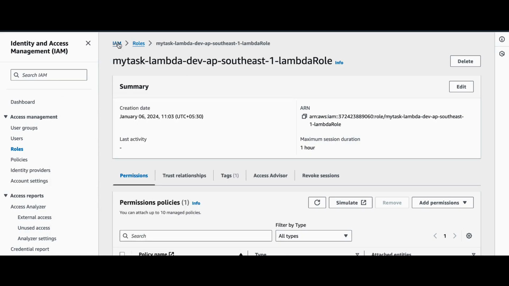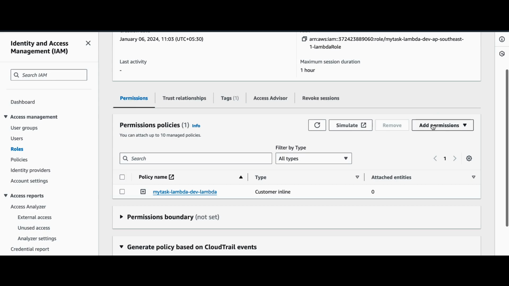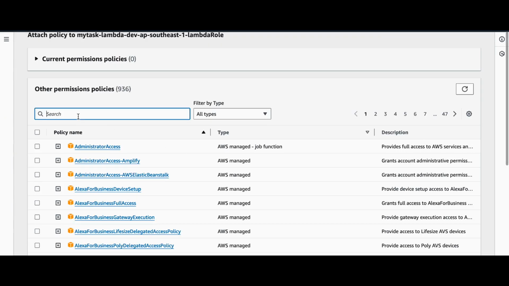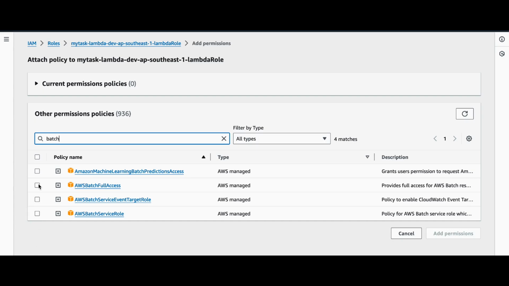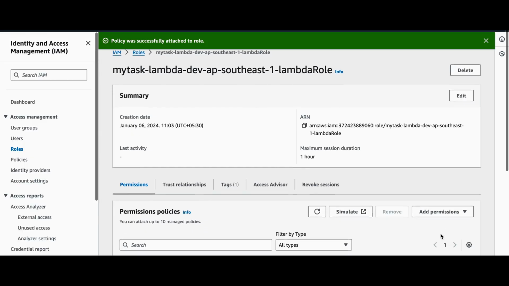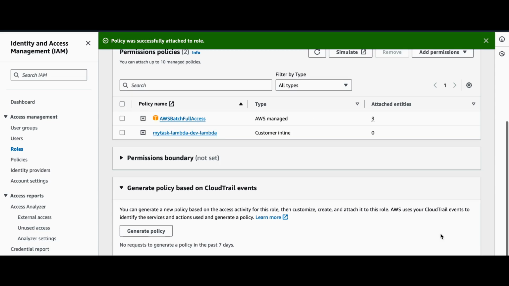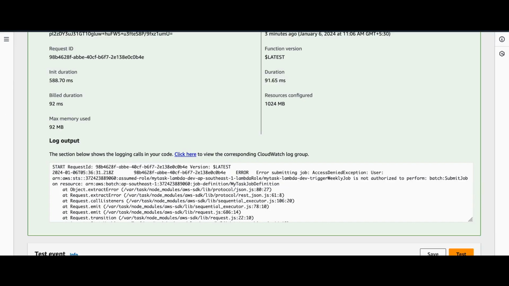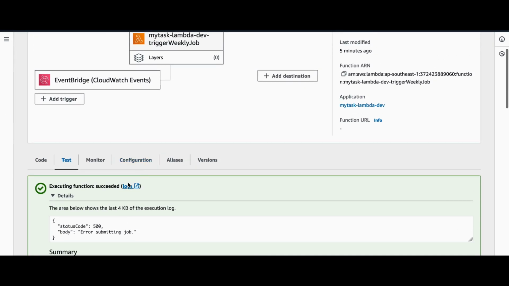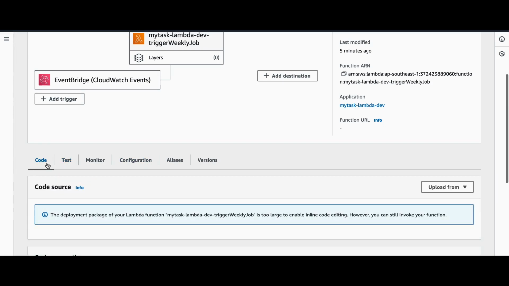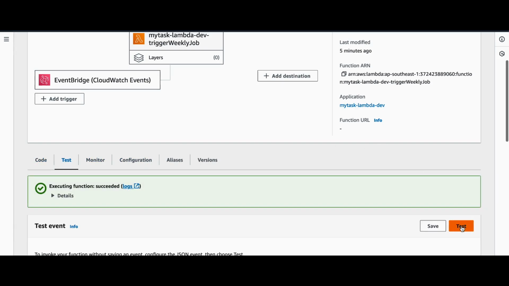So you just have to go to IAM roles, search for my task Lambda or whatever is your Lambda name. Once you go over here, just click on add permission, attach policies, and we just search for batch access. So I will just give full access to this, add permissions. Okay, so the permission is attached. Now I will again go back to my Lambda. I will just go to test over here. I'll just click on test again. Let's see what it gives now.